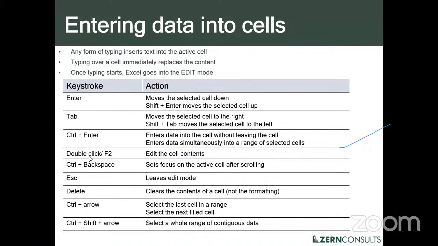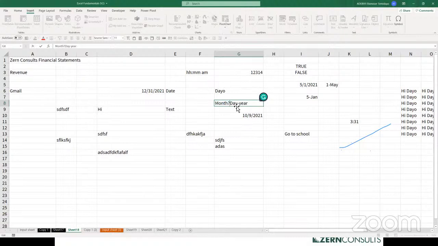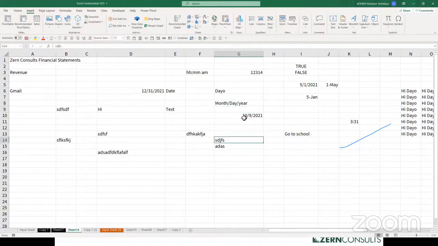Let me show you here. Double click or press F2. So I come here, I press F2. That puts me into edit mode again. I have to select the cell so that I can change this back to this. Okay, let me put this and then this, and I've edited it.